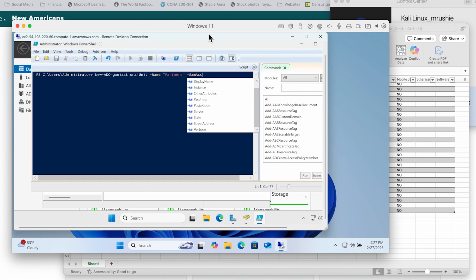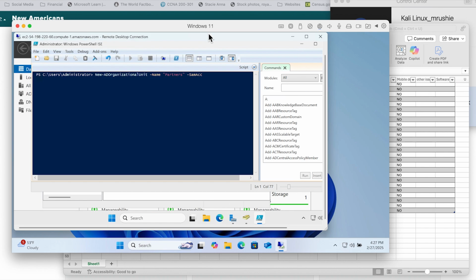Documentation is also really important for this process. I took notes and saved screenshots. Now, creating OUs and groups manually is fine for a small environment. But what about a larger organization? That's where automation comes in.